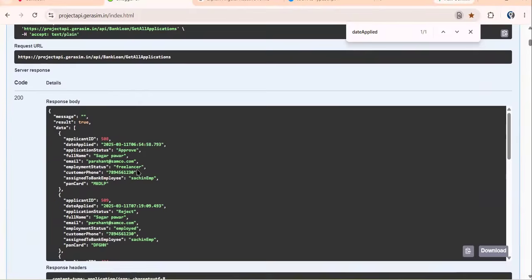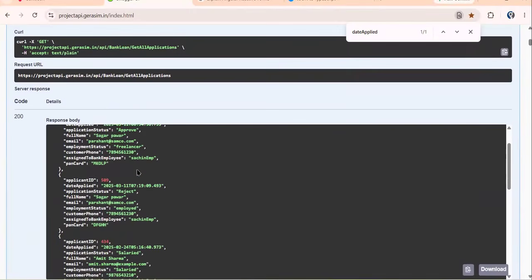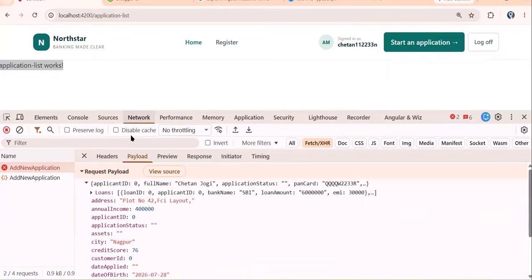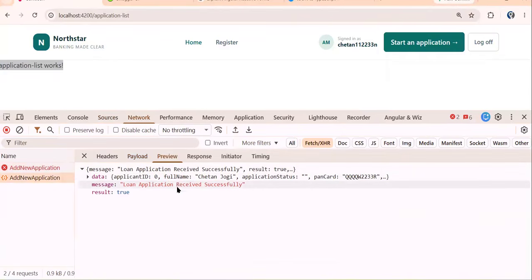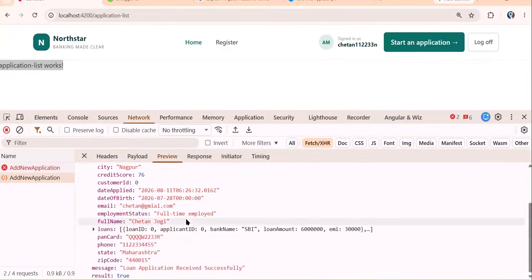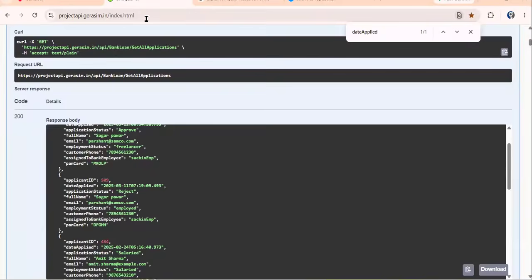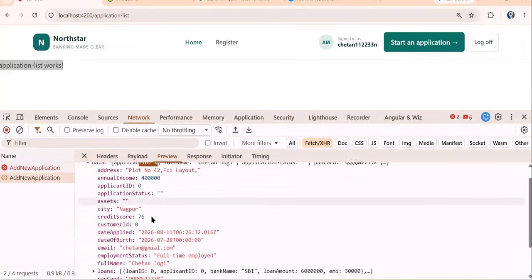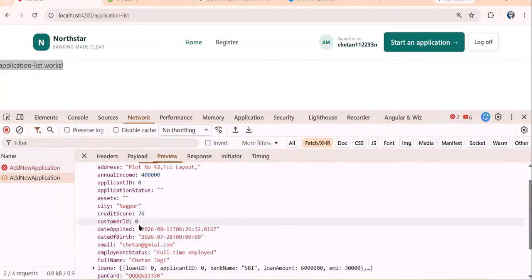How come the loan application is not coming? We got a successful response. Let's check the response. "Loan application received successfully" is there, but the application ID is not updated. And in our get all application, so sorry, we forgot the customer ID also. Customer ID we need to pass. Otherwise, how will you know which customer this is, right?